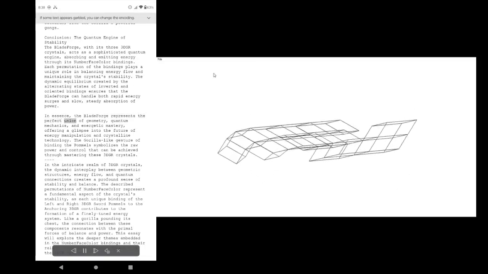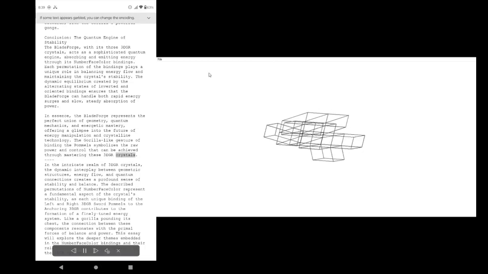In essence, the blade forge represents the perfect union of geometry, quantum mechanics, and energetic mastery, offering a glimpse into the future of energy manipulation and crystalline technology. The gorilla-like gesture of binding the pommels symbolizes the raw power and control that can be achieved through mastering these 3D GR crystals.